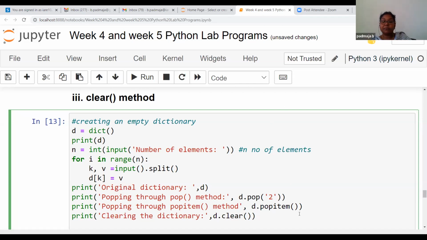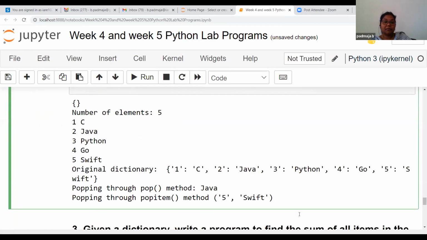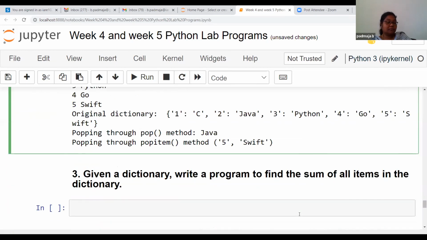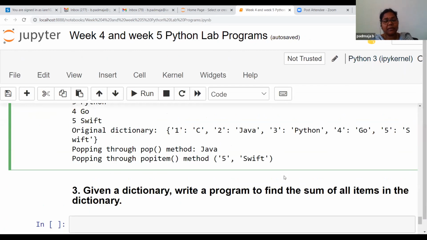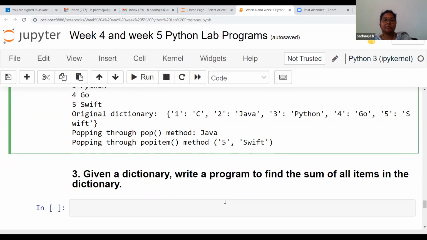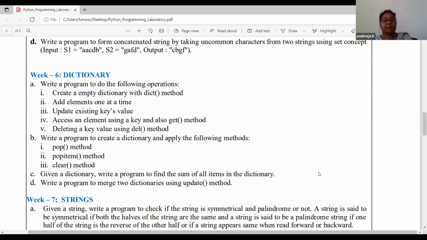Okay, it's over. Next question. What is the next question? Is it merging two dictionaries or finding the sum? Please share someone's screen and do this program. I'll show you the question. Sum of all items in the dictionary. And the last question is merging. We will do the third question. I'll give you the screen sharing option.